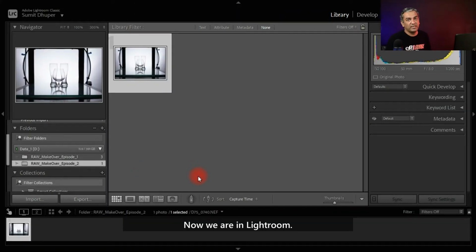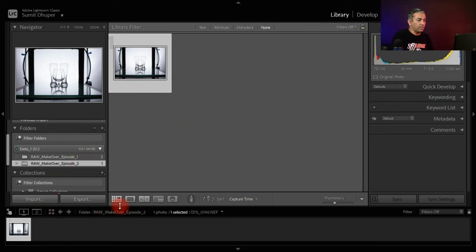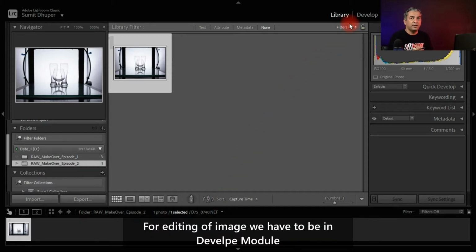So let's start. Now we are in Lightroom. You can see I have already loaded the image, and it's in the library module. I have the NEF file, a raw file, and for editing work we have to go to the develop module.